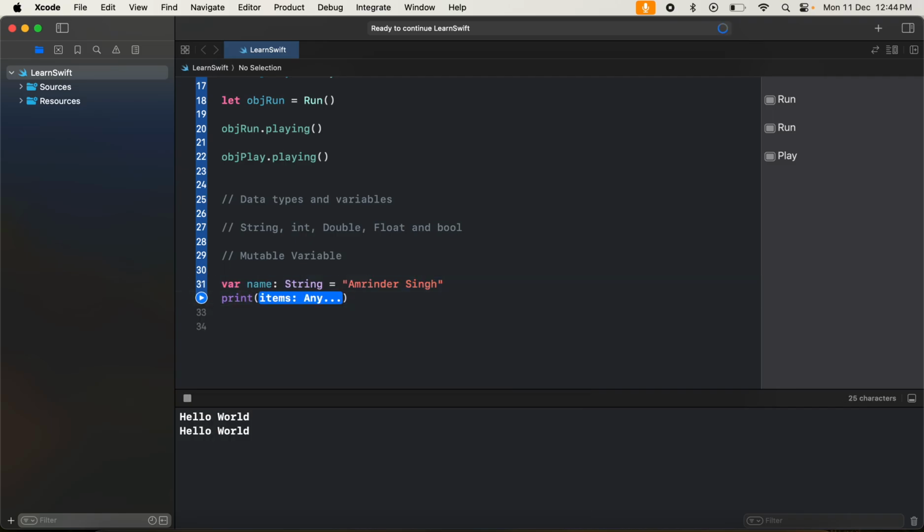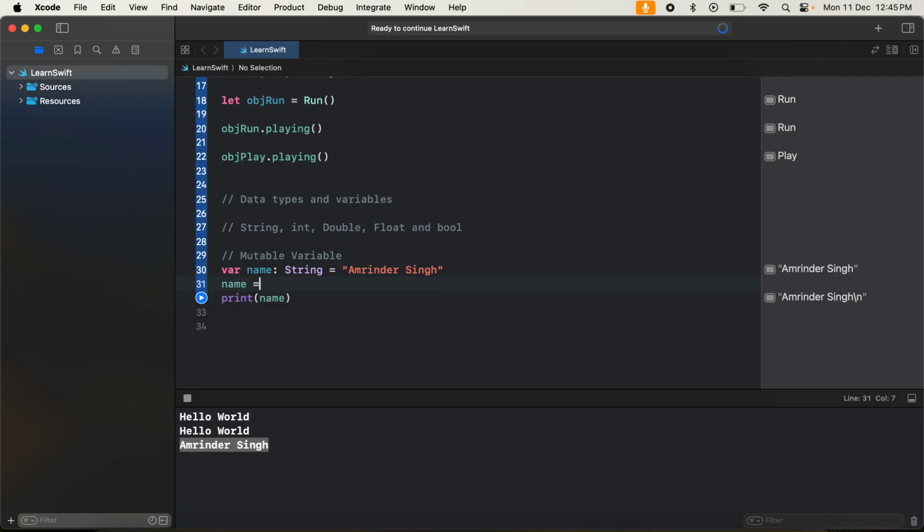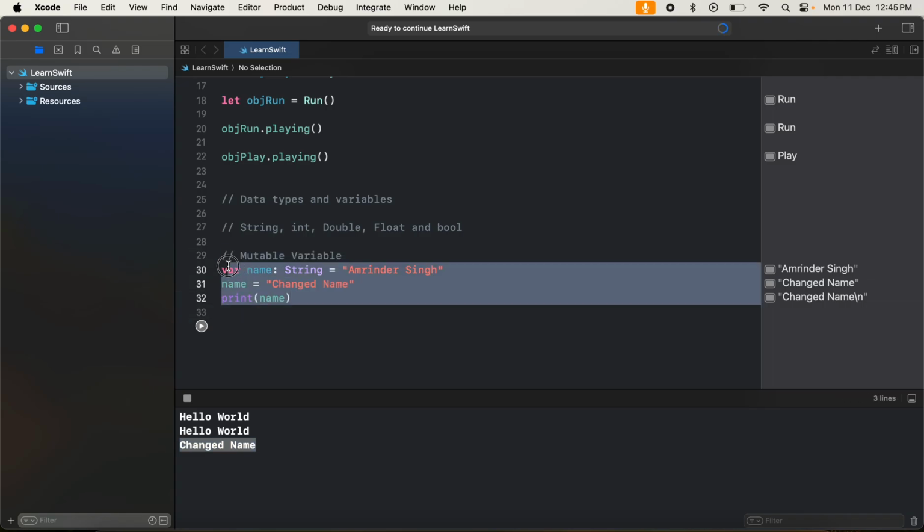So let's print it out, name. Okay, so it prints Amrinder Singh, right? So why did we create this mutable variable? With mutable variables we can change the value of that variable anytime, right? Now we can say changed name, right? Now let's print it out. Okay, changed name, right? So this is the use case of mutable variables.